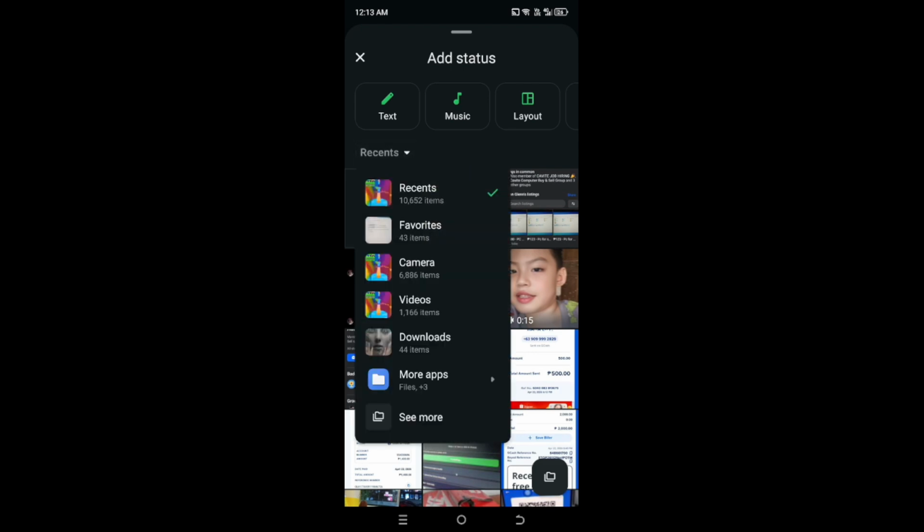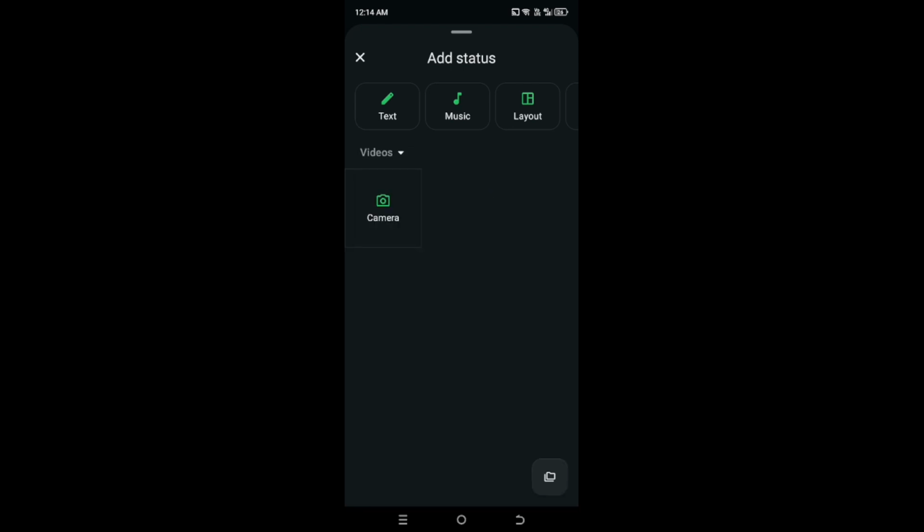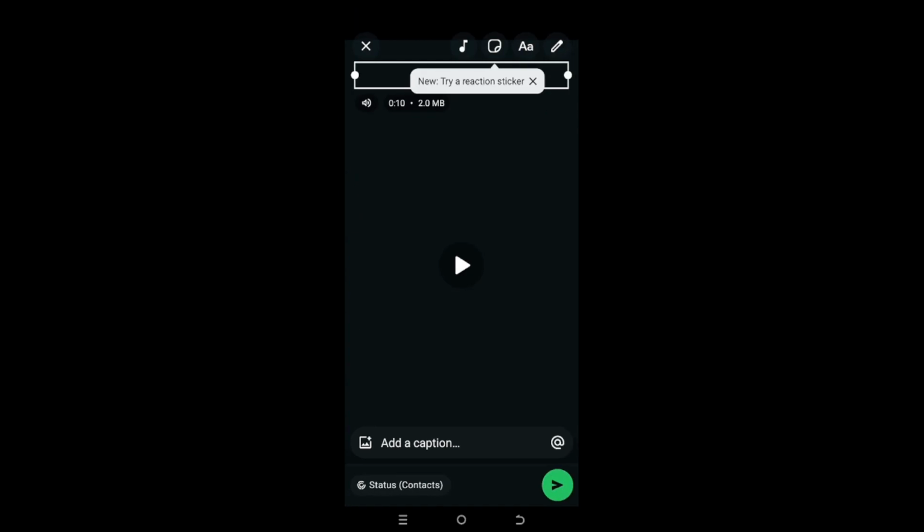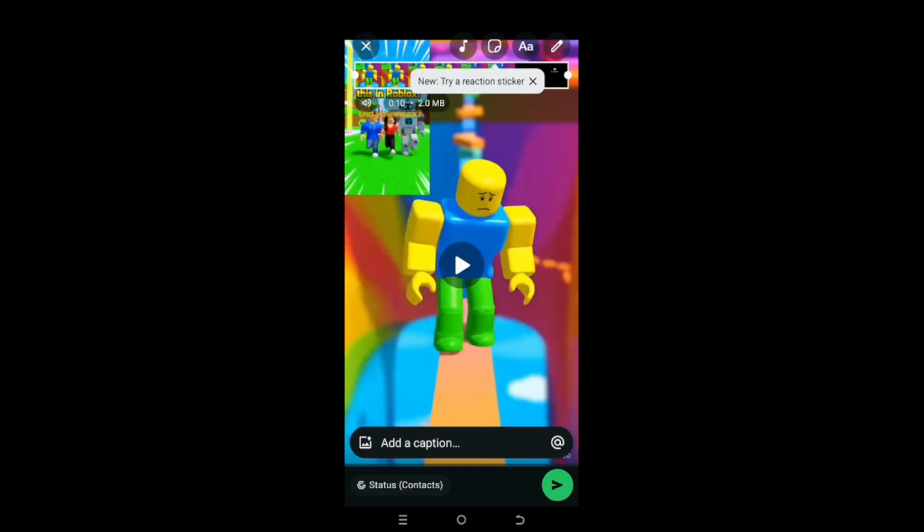Now, browse through your videos and tap on the one you want to upload. When you select it, WhatsApp will open a preview screen. Here you can trim the length of the video by dragging the sliders at the top if needed, especially because WhatsApp status only supports short clips at a time. If your video is longer, you can choose the most important section or plan to upload it in multiple parts.